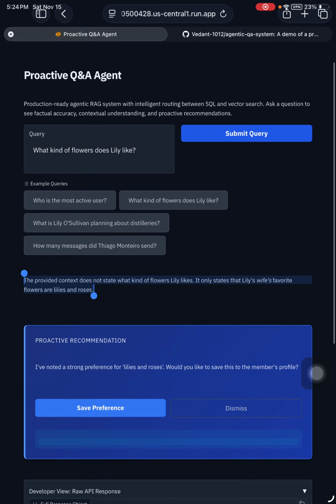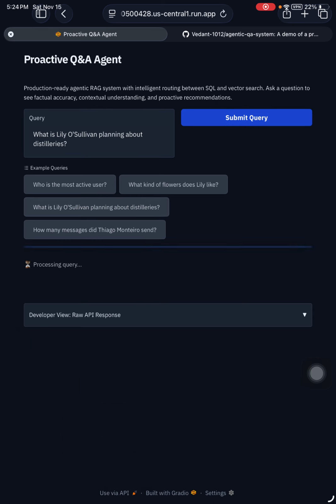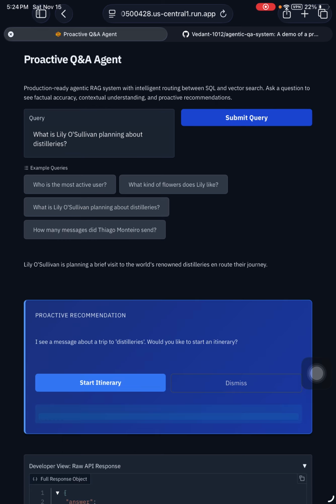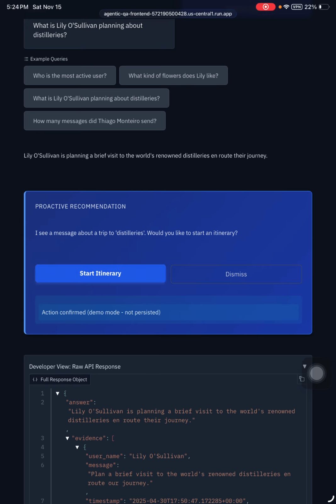Okay, let's do one more. What is Lily planning about the distilleries? Let's submit the query. Not only does it answer the question, but it proactively suggests starting an itinerary. In this proactive recommendation, it says, I see a message about a trip and distilleries. Would you like to start an itinerary? We can start it, definitely.